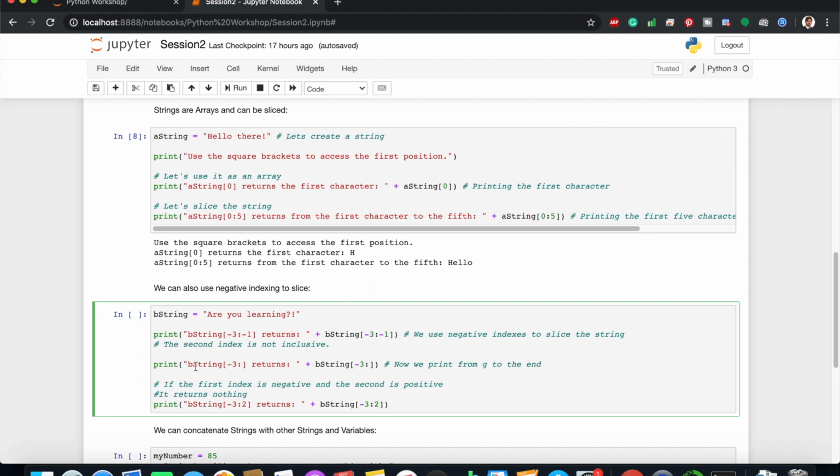Then we got another example. If we use -3 and we leave the second index empty, it will print from G to the end. It will start here at -3 and it will go all the way to the end of the string. If the first index is negative and the second one is positive, it returns nothing. We can prove that by doing bstring -3 to 2, and it will return nothing.